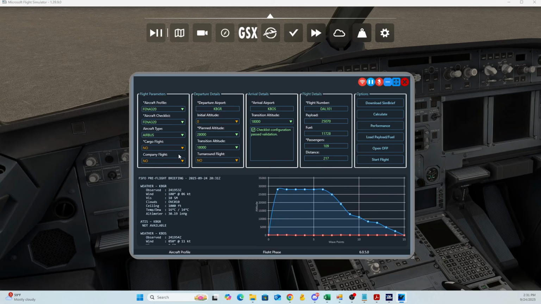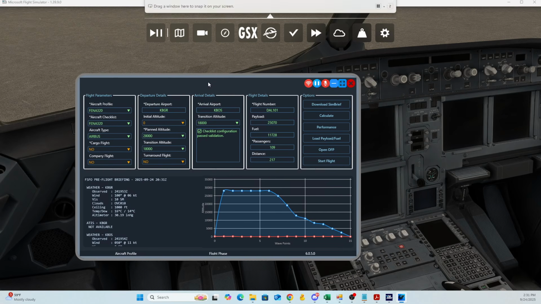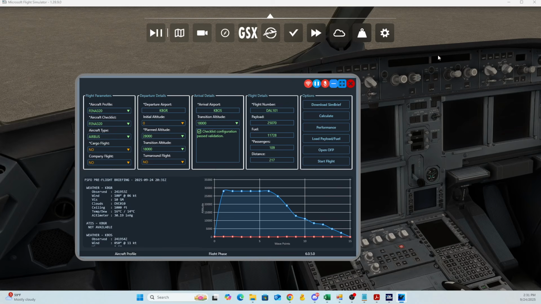Back on the flight plan page, not a cargo flight, not a company flight. We'll talk more about company flights later down the road. All this data is pre-populated from the SimBrief. A couple things I will draw your attention to is the initial altitude. This will be the altitude, if it's greater than 0, that your co-pilot will set in the autopilot. So if you have anything other than 0 here, he will set that for you.